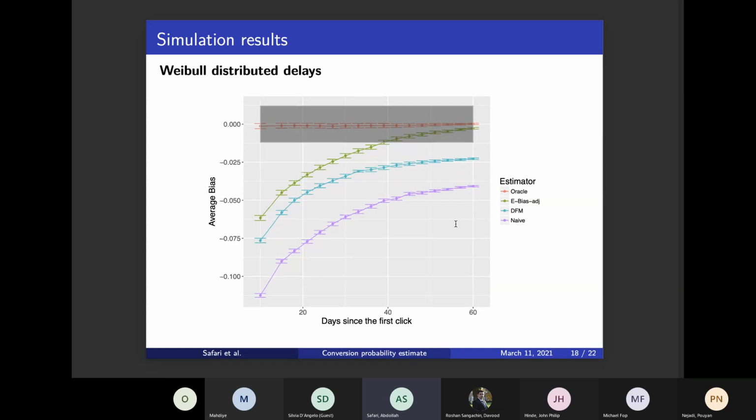By the way, all of these estimators will converge to the true probability of conversion, but it's just a matter of time. The question is how long we need to wait. Even the naive estimator will converge eventually to the true conversion probability. But as you can see, even after 2 months, it still has a long way to go. We are underestimating by about 4% or maybe a little bit more, and 4% for conversion probabilities after 2 months is huge.